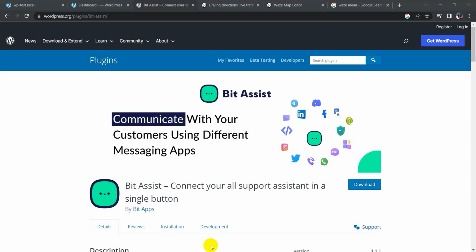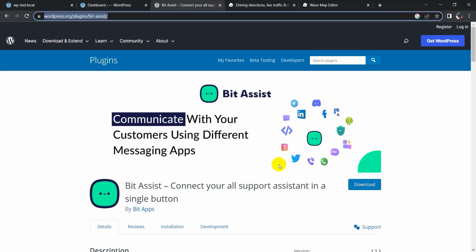Today I am going to show you how to add a Waze button on your website. To add a Waze button on your website, I am using the BitAssist plugin. So let's go to the WordPress dashboard.